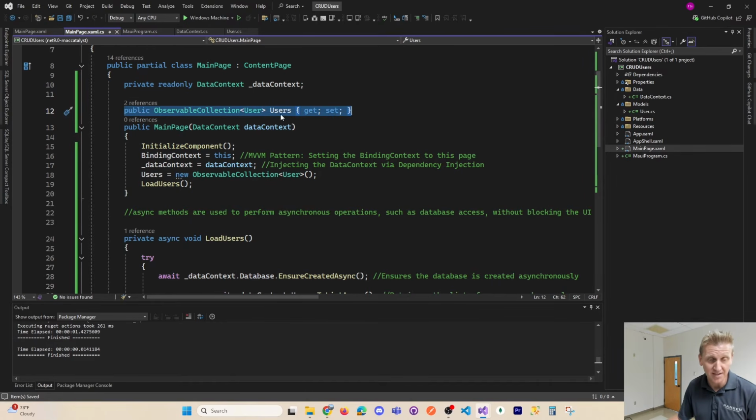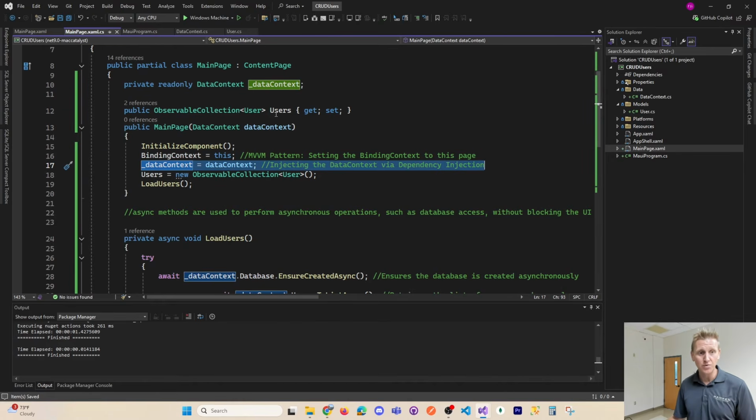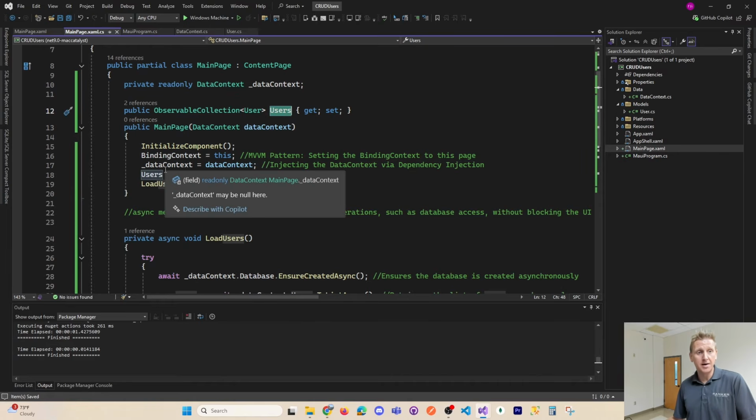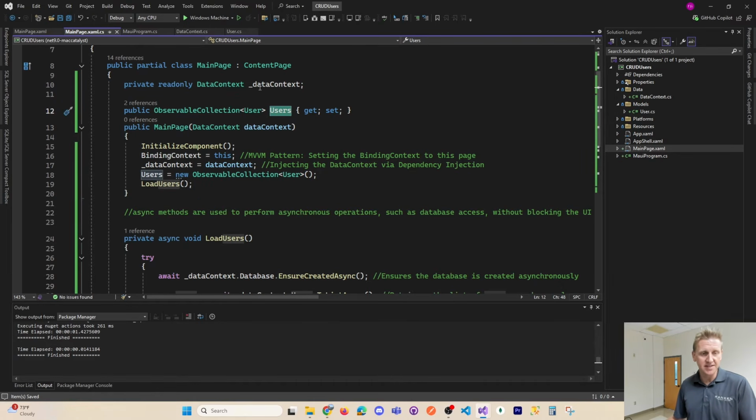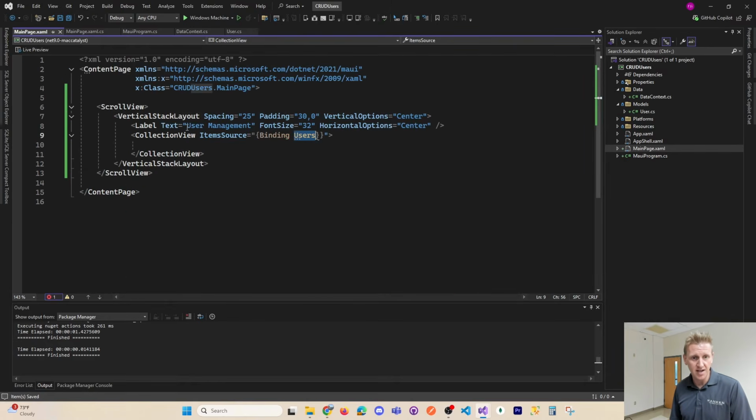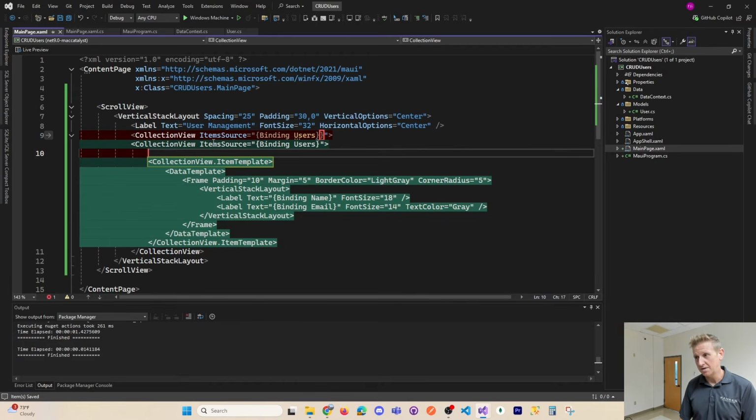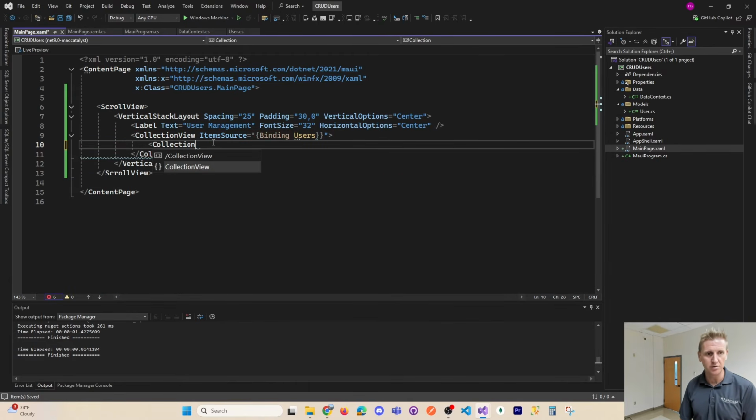So our observable list of users is public, and it's accessible because of this line right here. Our front end can access users because it's set as the view model, if you will, or the MVVM. So this is accessible to our front end. So our collection view is displaying that. Now for each item, we're going to set a template, collection view item template.